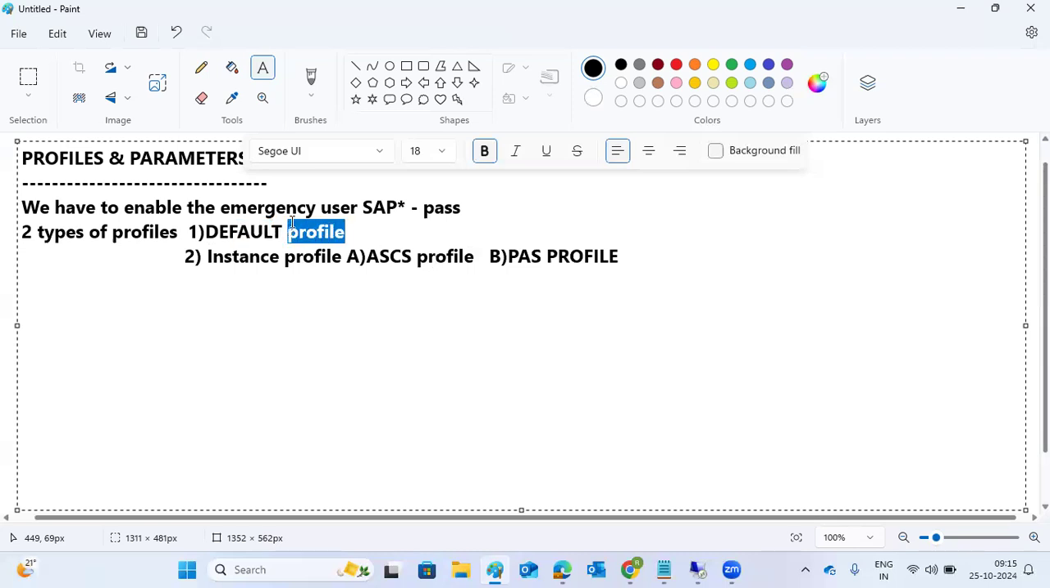So we have to enable the emergency user, SAP star with the password pass. To enable it, there is a parameter you have to change, but in that case, we need to check.